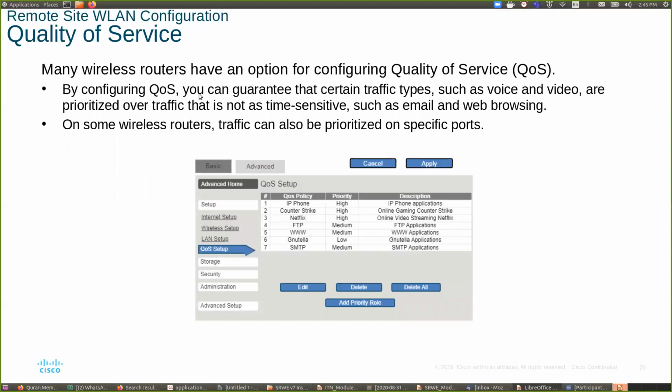You can also configure the quality of service settings here. Quality of service means you'll be able to give certain traffic types, such as video and voice, priority over data.